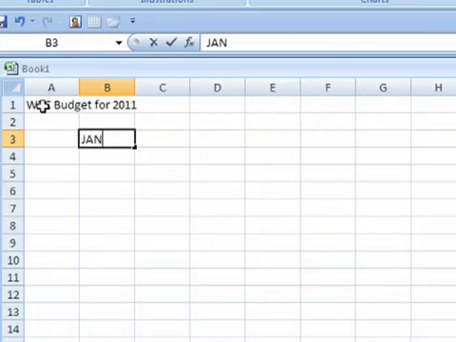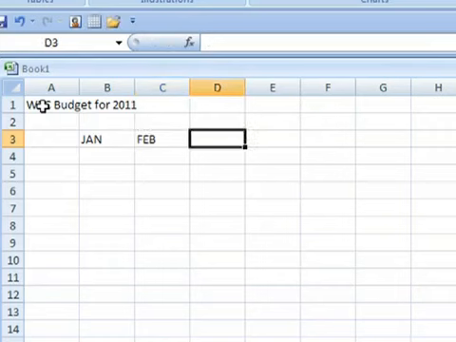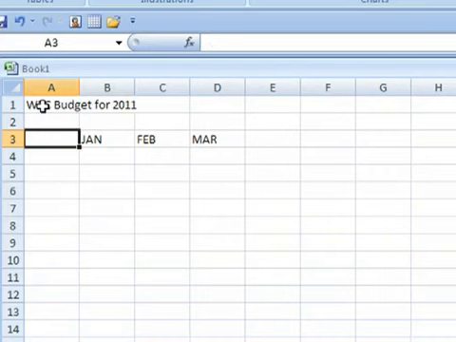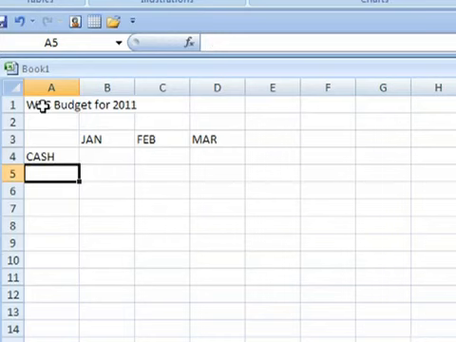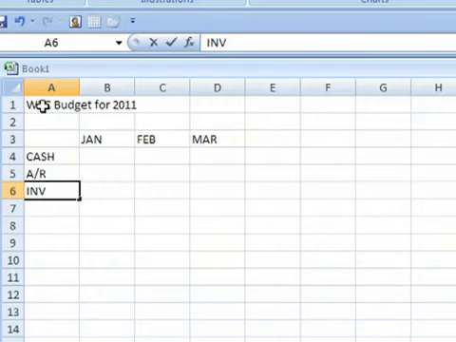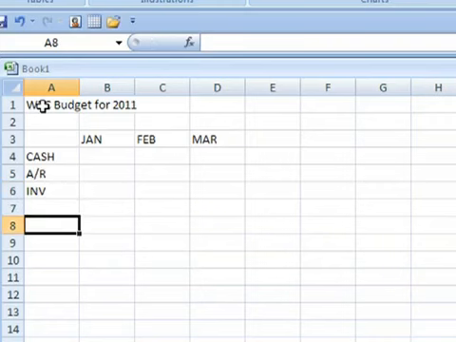January, just type in JAN, move it over, type in February, move it over, type in March. Let's go back and type in cash, enter, type in A/R for accounts receivable, and type in INV for inventory. Press the enter key twice and let's type in current assets.